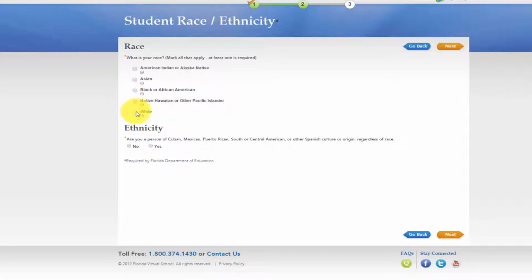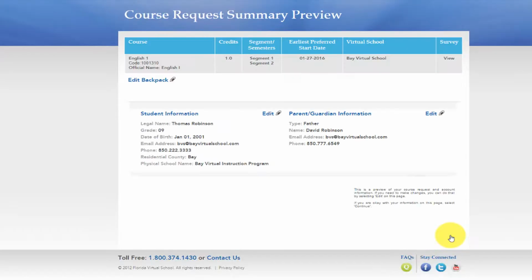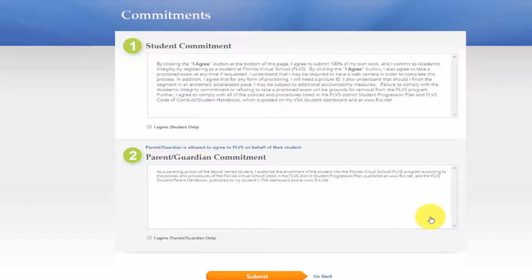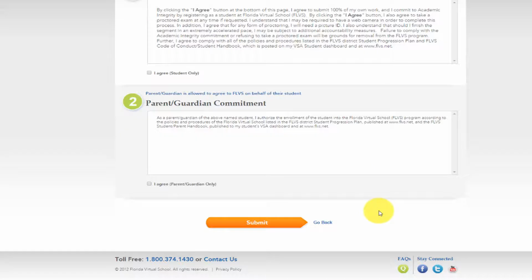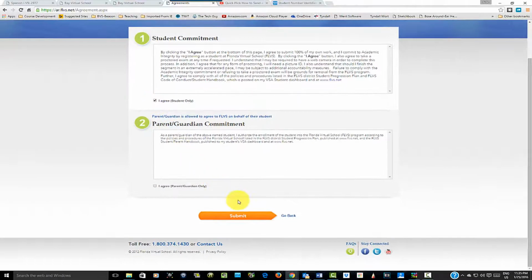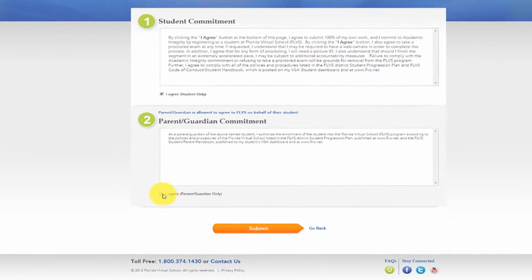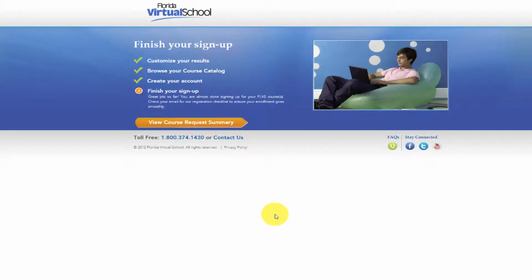It's going to ask you about your race. We're going to click on white. Ethnicity: are you a person of Cuban or Mexican descent? We're going to say no. Although I do have an accent, but we're going to say no. Okay, over here we just double check our information. Here you're signing an agreement, basically saying that you're gonna commit, you're gonna do what you're supposed to. Your parents need to also click on it, and the same with your parents, that they're willing to supervise you, making sure you're doing your work.